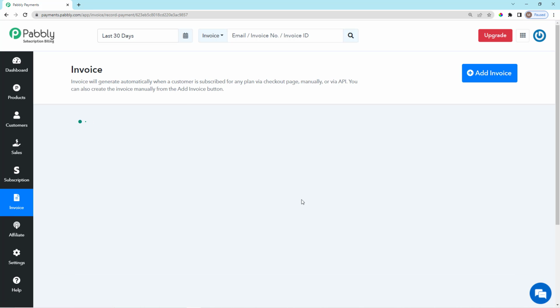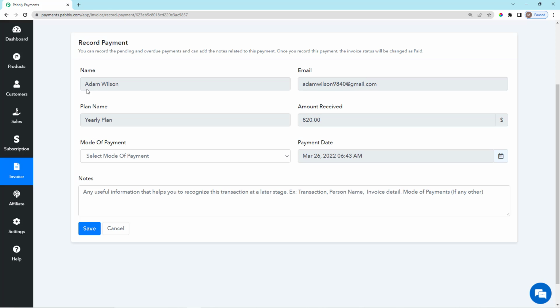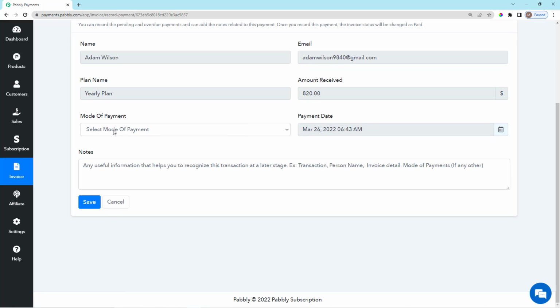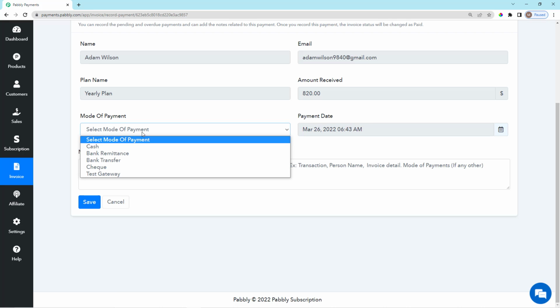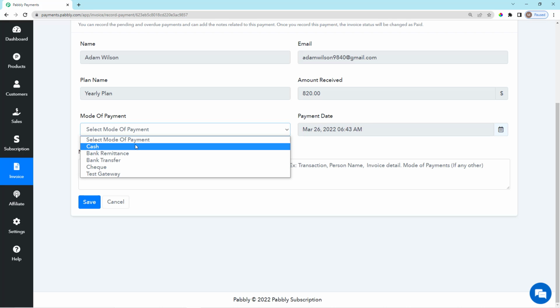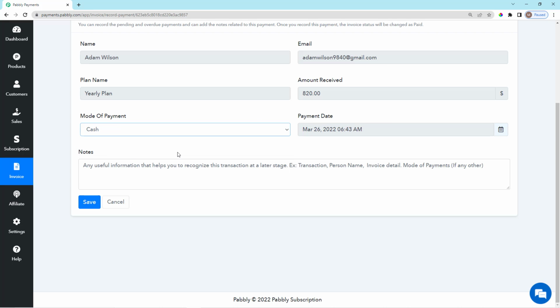Now as soon as you click on record payment, you can see all the details like the customer name, mail ID, the plan name, the amount that we have received, and here the most important thing, that is the mode of payment through which we have received payment from the customer. So as discussed, I have received the payment from the customer by cash, so I've just selected it and written the reason.